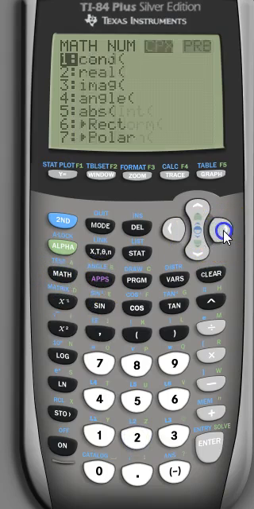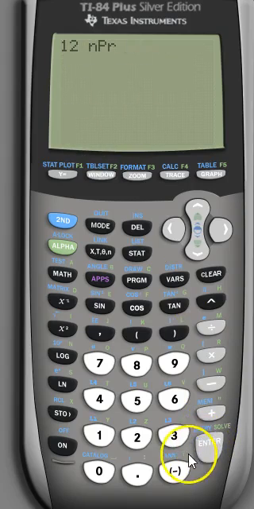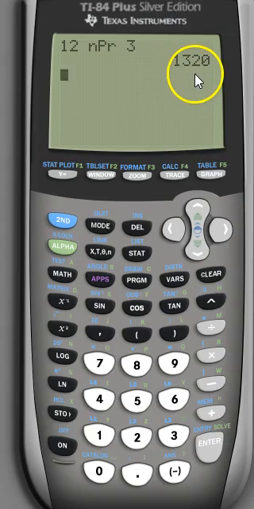I'm going to pick the math. I'm going to do the NPR, and then I'm going to type in the 3, and there's my answer. That means if order matters, which means that ABC is not the same as BCA, then I'm going to have 1,320 different arrangements of this.